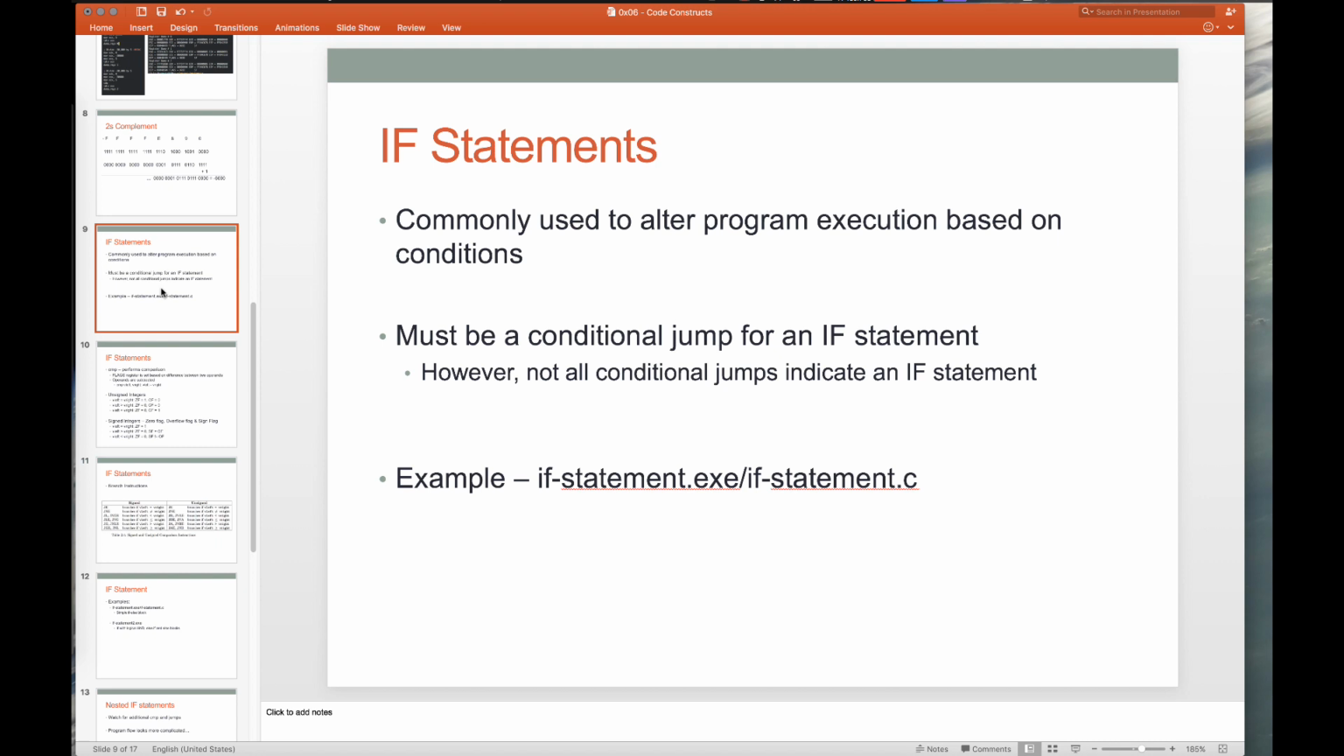In order to do an if, though, we have to have a conditional jump. We have two general types of jumps that we're dealing with, conditional and unconditional. Conditional means that before the jump is taken, there is a comparison between values. Something is compared, and then we have a jump that's based off of the result of that comparison. Not all conditional jumps indicate an if statement, and an example of that will be the loops that we'll look at. So just because you see a conditional jump or comparison doesn't guarantee that it's an if statement.